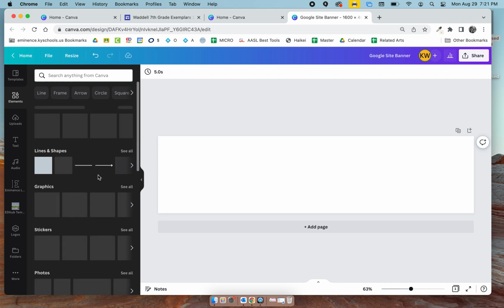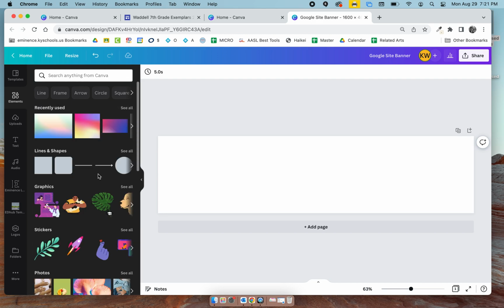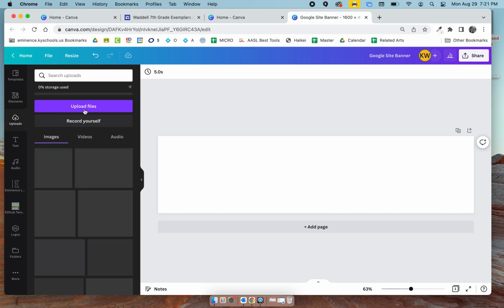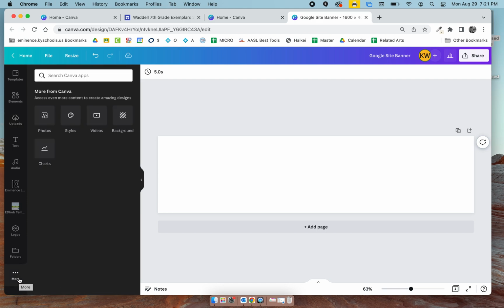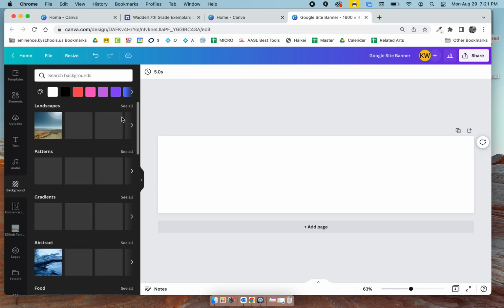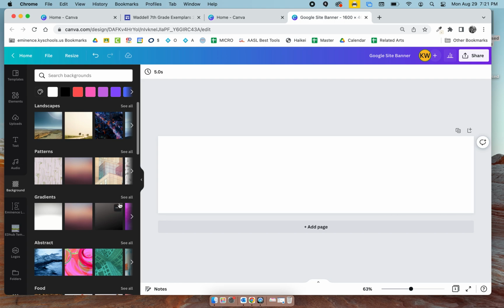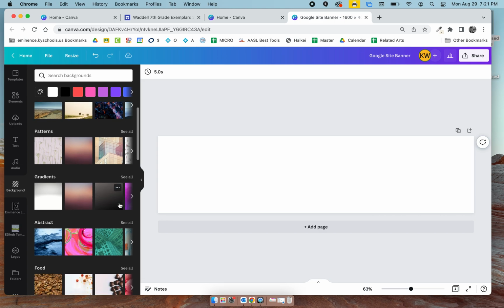And you can scroll around. You can look for things that you like. You might want to upload a picture from your computer that you want to have on your Google site. If you click more, you can also choose backgrounds, which I kind of like because usually they're nice and big and pretty. So I think I might choose one of these patterns.